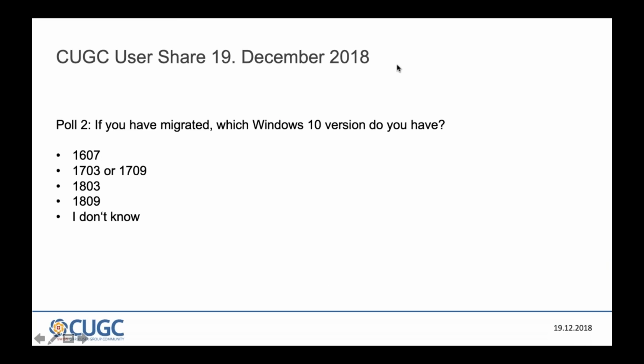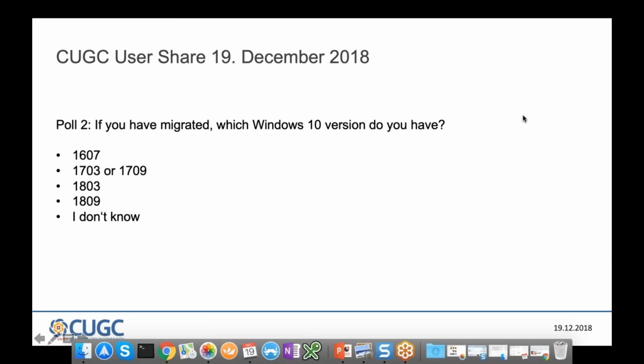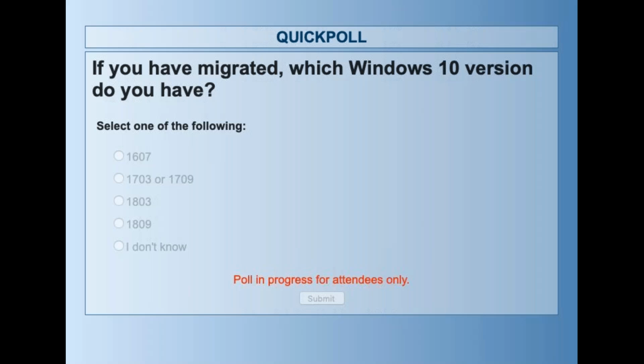So, Stephanie, we have another poll and would like to know for all those of you that have already migrated, which Windows 10 version did you pick?